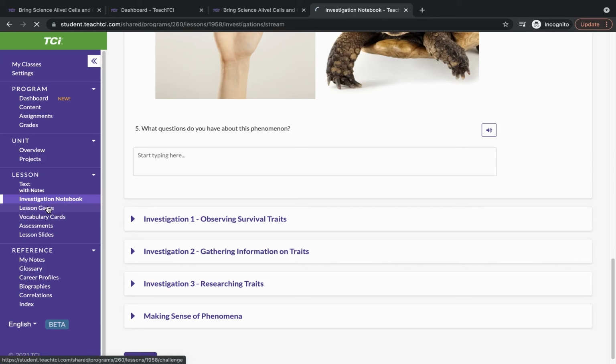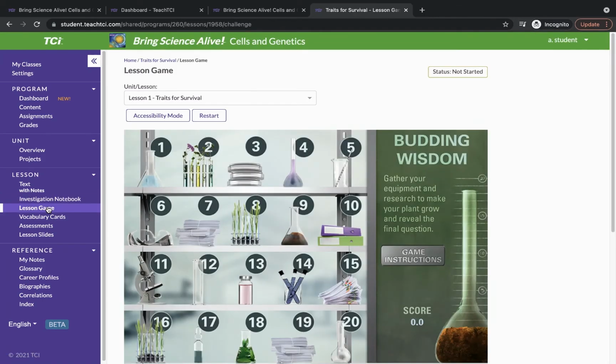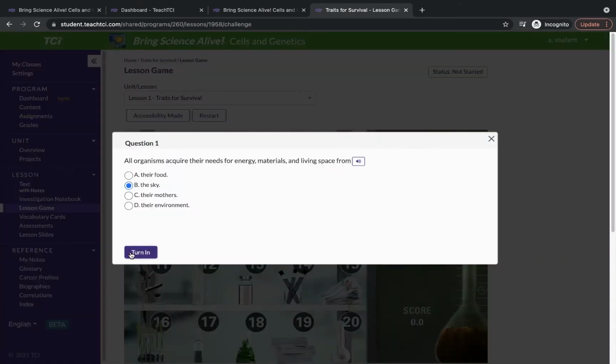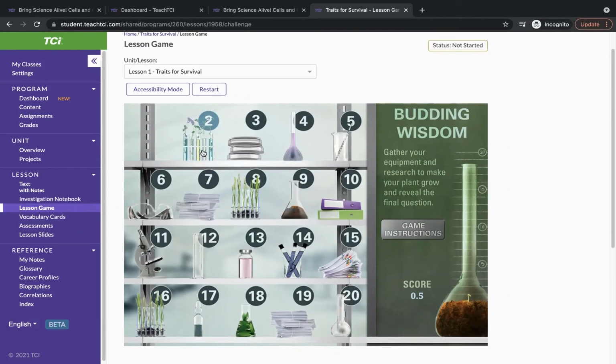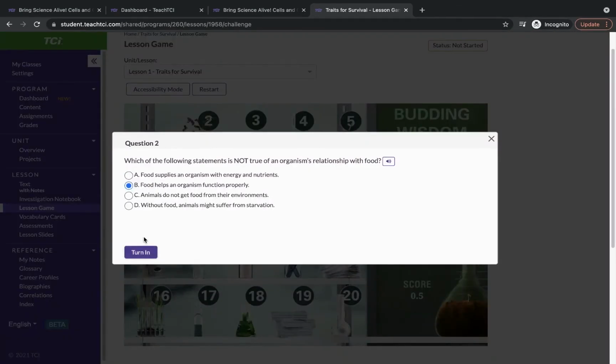A few other pieces, you've got a lesson game for every lesson we'll have there. Your teacher may use this in different ways. They may use it as a review chance, so you can go in here and play this game as a review for a test. They may actually want you to take this as a score, right? You may actually get scored for this. It will depend on your teacher, but just follow their lead in terms of what they say to you.